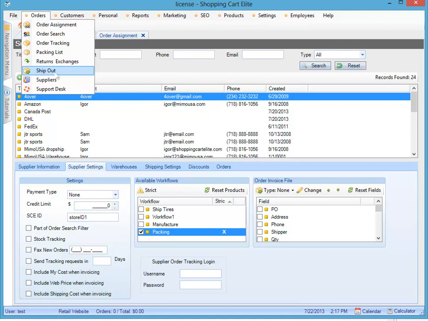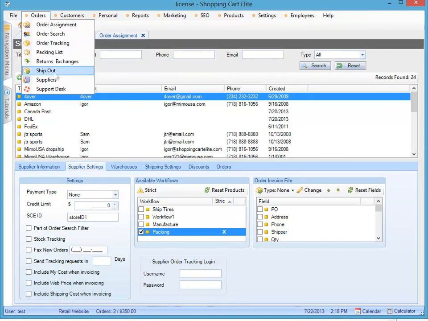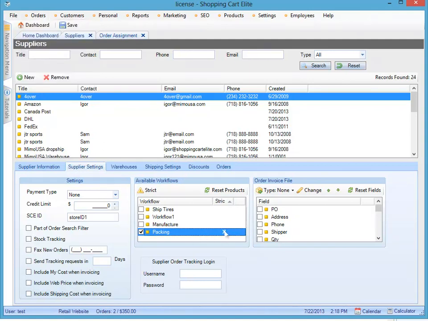Now, sometimes you don't want to do that because you only want to ship out whatever is completed in the workflow. So if you click on strict, that means it will not land in the ship out until it is in the completed stage of the workflow. Once it's in the completed stage in the workflow, then it will appear in the ship out. So that's the only thing that strict means, that you have to strictly go through this workflow before it goes to ship out. Otherwise, it lands in ship out.